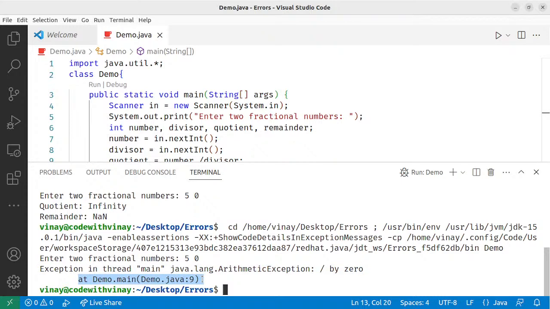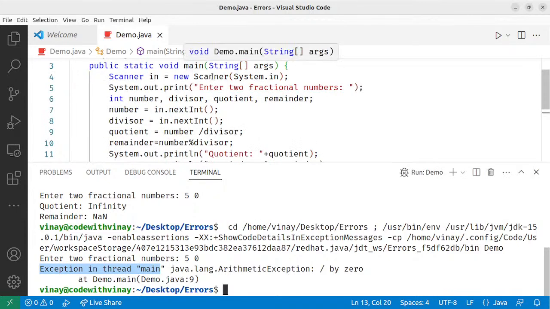Now let us understand this one by one. So one thing is clear, that there is an exception in thread main. That is, we are having an exception within the main method. And then the actual exception class is ArithmeticException, which is defined in the java.lang package. Please understand, even if you don't import any package, there is always a package imported implicitly, that is java.lang. So the class of this exception is defined in java.lang, and then finally, there is a description which says division by 0.